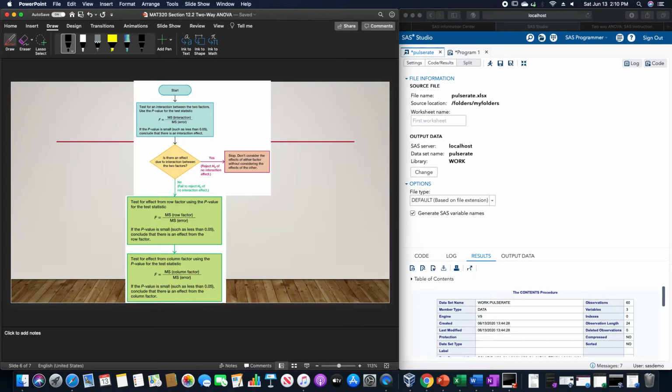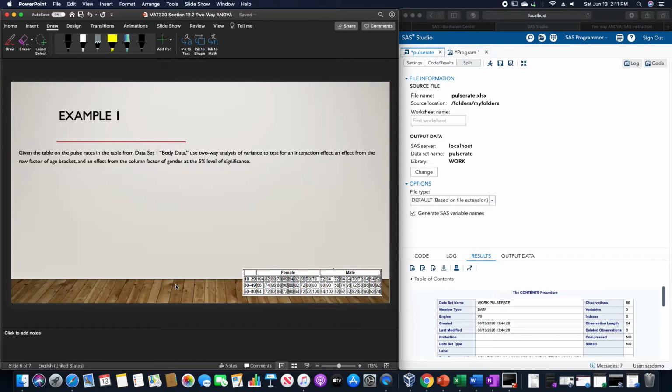If the p-value is small, so less than 0.05, conclude that there is an effect from the column factor. So for example, given this table down here, from the data table 1 by data set, we want to use the two-way ANOVA procedure to test for an interaction effect, an effect from the row factor of age bracket, and an effect from the column factor of gender at the 5% level of significance.